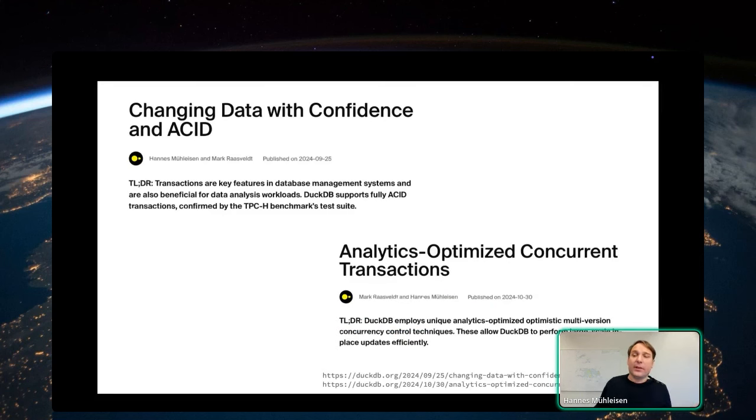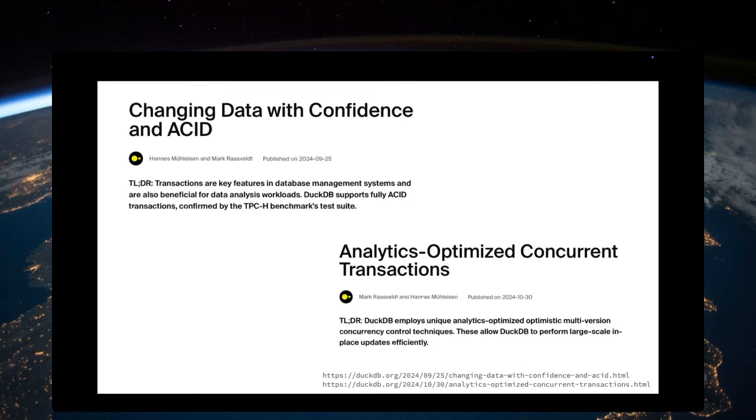If you want to read more about this, here I want to point you to 2 recent blog posts that Mark, the co-creator of DuckDB, and I have written. The first one is called Changing Data with Confidence and ACID, and the other one is called Analytics-Optimized Concurrent Transactions, if you want to hear more about the examples that I've just shown with the performance.